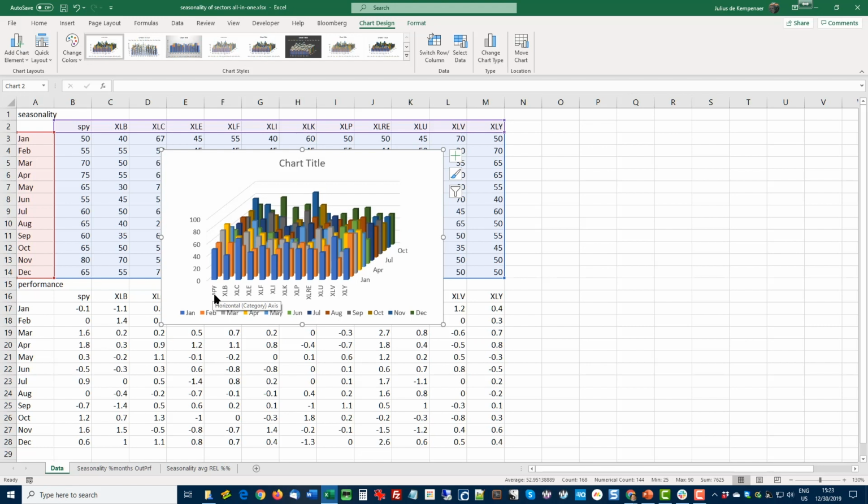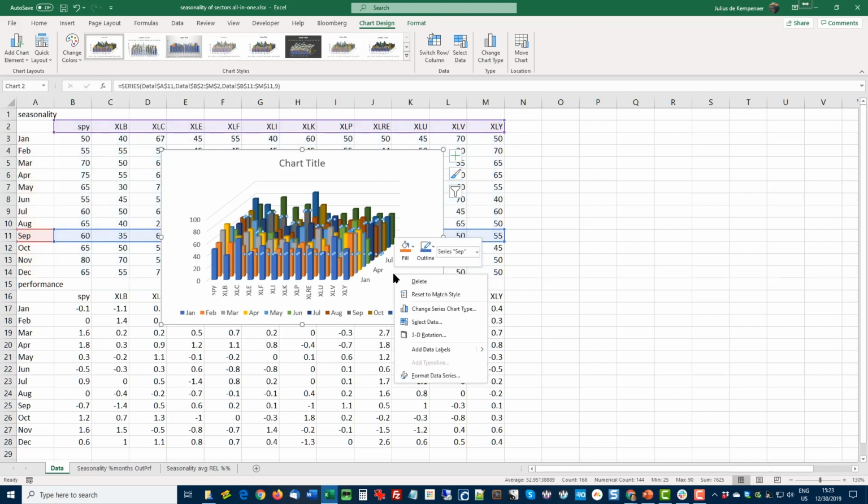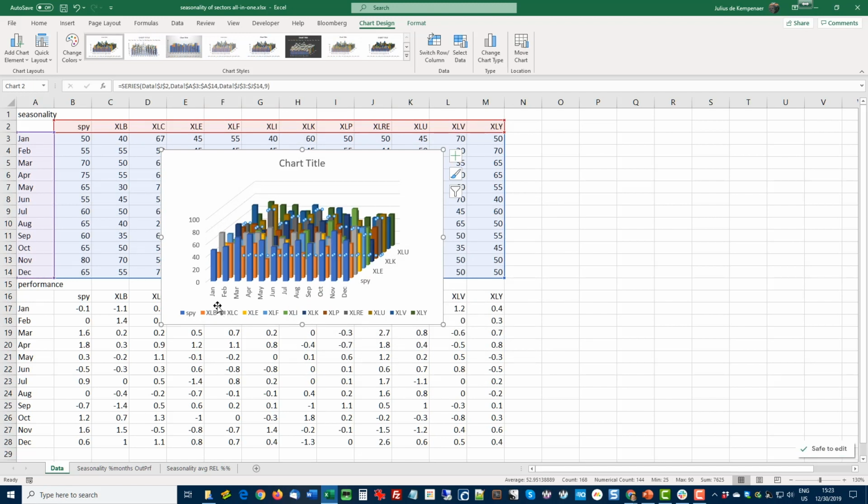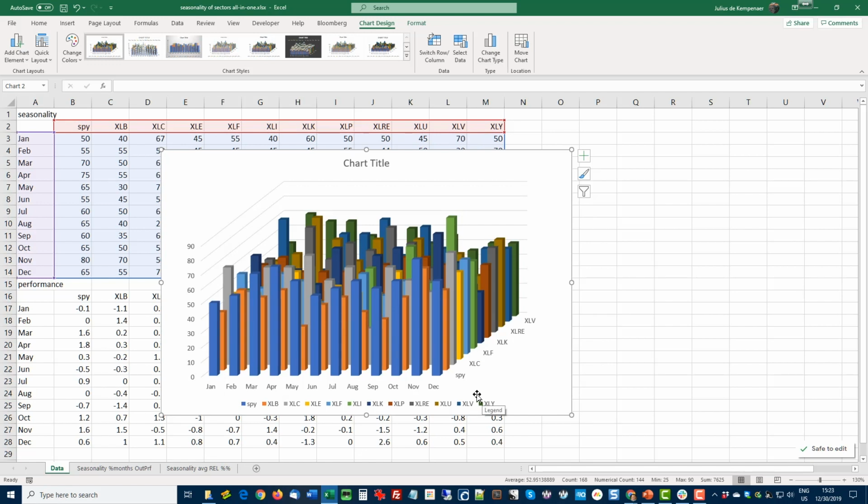The only issue is that my sectors are on the horizontal axis, and the months are on the Y axis, and I'd like to see them the other way around. The simple way to do that is you click select data and you switch rows and columns, and there you go. Now you have the months and the various sectors going that way, and that will actually help you. You can tailor this chart, give it colors, change it any way you like. I'm just doing this here to give you a quick idea of how you can bring up that chart.